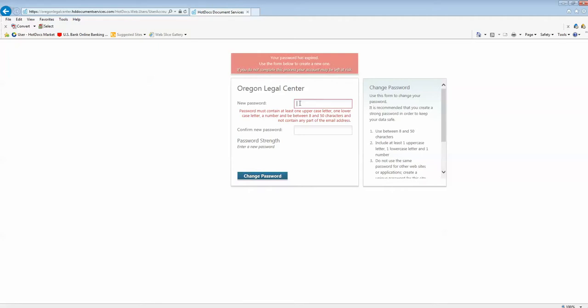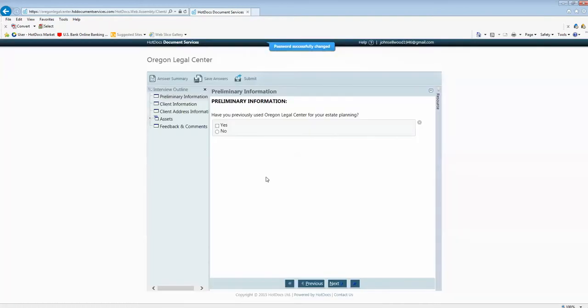Now you see I made a mistake here, so it has to have one uppercase letter, so I'm going to make Apple capitalized, and I'm going to put a character. I'm going to put Apple Orange 26. So now it's going to load the interview. And here's where you enter information.